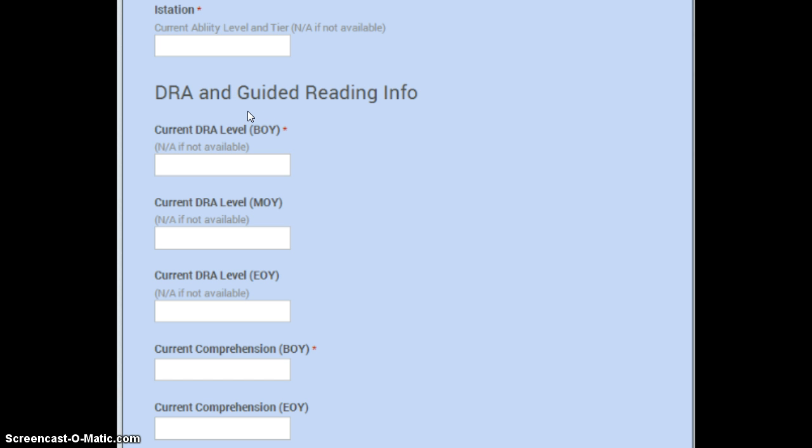Then we jump down into our DRA and guided reading levels. Probably, of course, since the beginning. Look at the middle of the year, the beginning of the year. You can basically just put the level that they're at. You won't have a middle of the year or the end of year. We might change that. Again, you'll notice the red asterisks, so you'll have to put a DRA at the beginning of the year. You don't have to put anything there. I did not put a red asterisk yet, but I'll end up changing that as the year goes by.